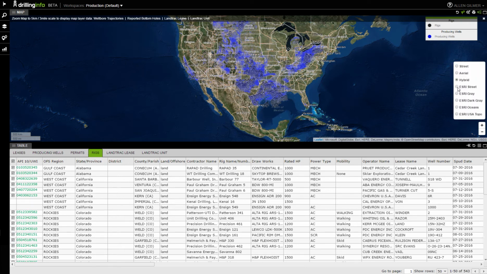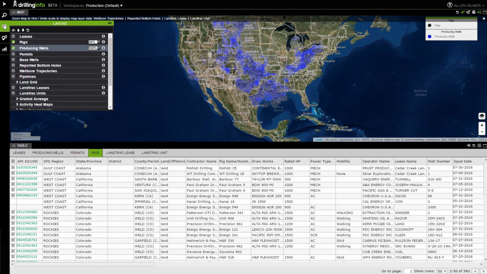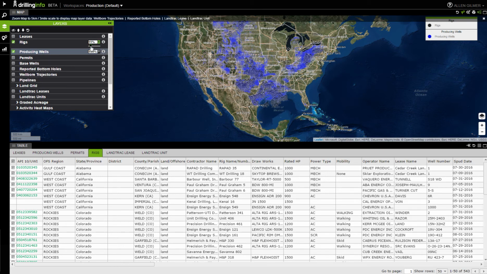This is in our production workspace, and really the only thing I've done here is this is rigs today and then all the different wells. The only thing I did right over here is click this as a hybrid map. I have a whole lot of different layers I could choose from right now, but I did that as a hybrid map. Let me come over here to look at some of these layers, and I want to show you what I can do with them.